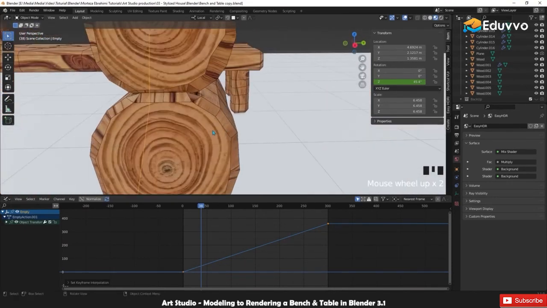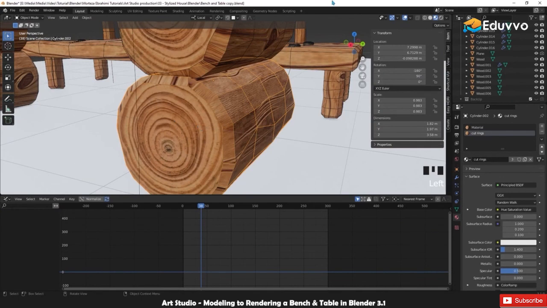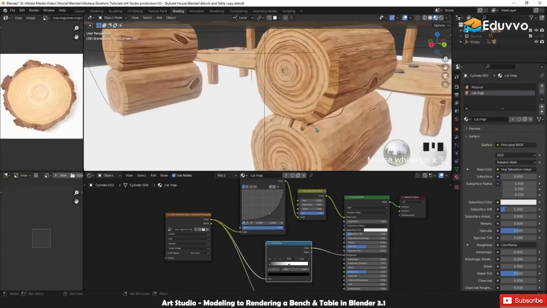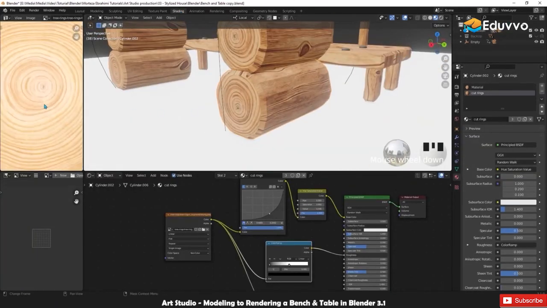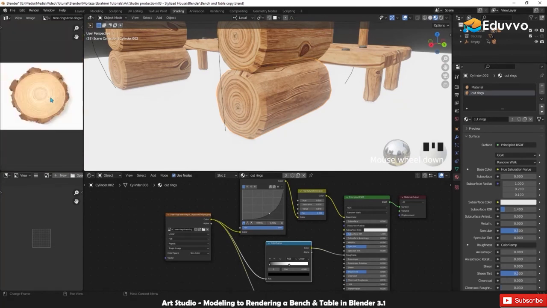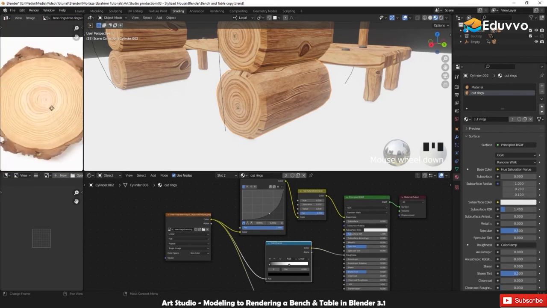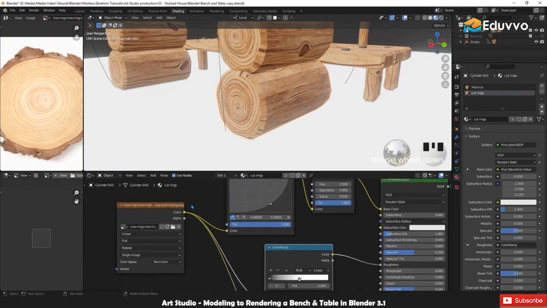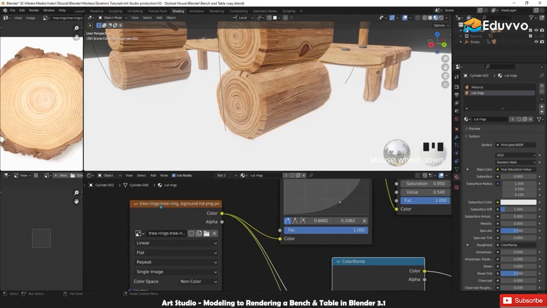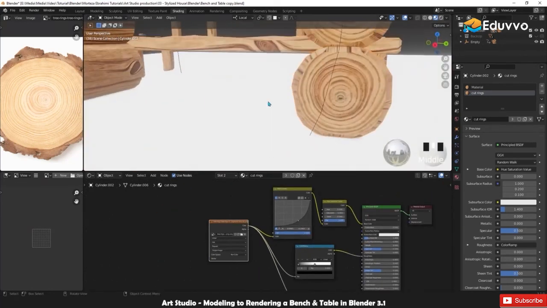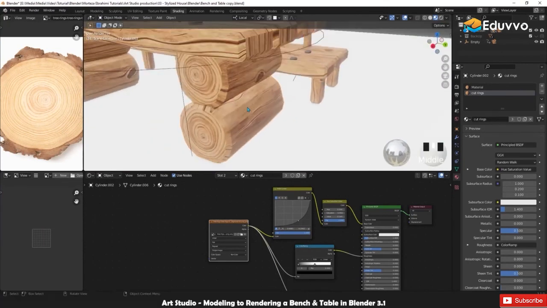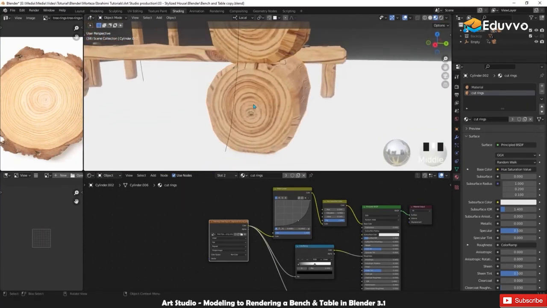And by the way, about the texturing, I just added these cool things as well. I have another texture. I just downloaded that from Google. It looks like cut rings, as you can see here, true rings, et cetera. I don't actually know what they are called, just download some image like that.